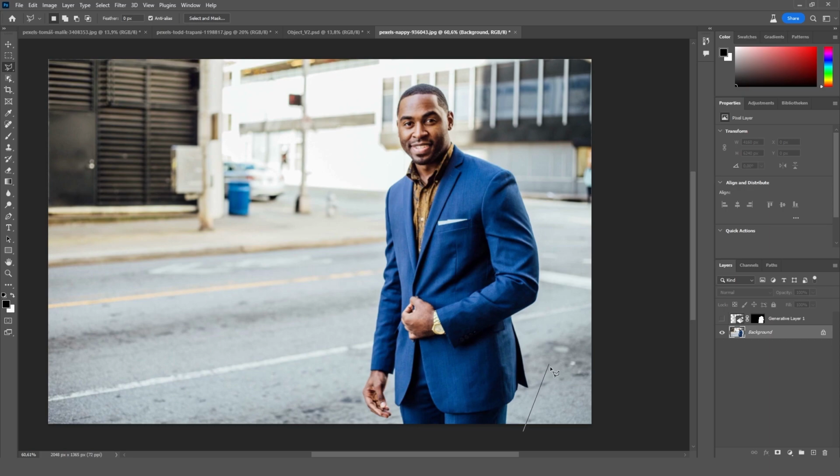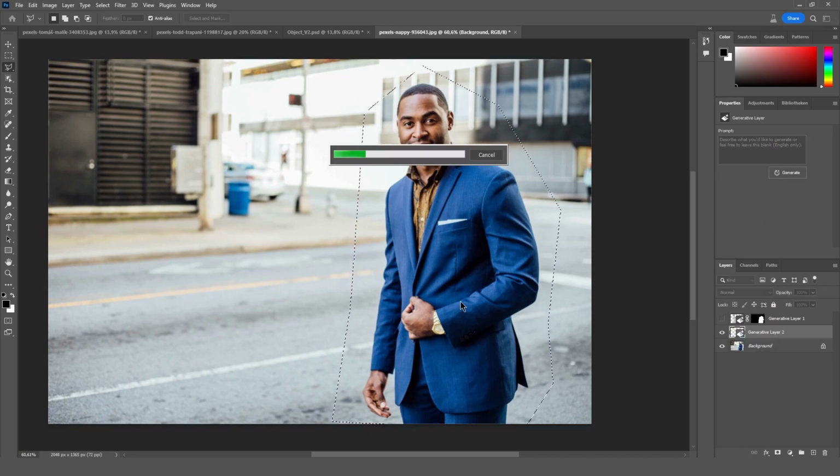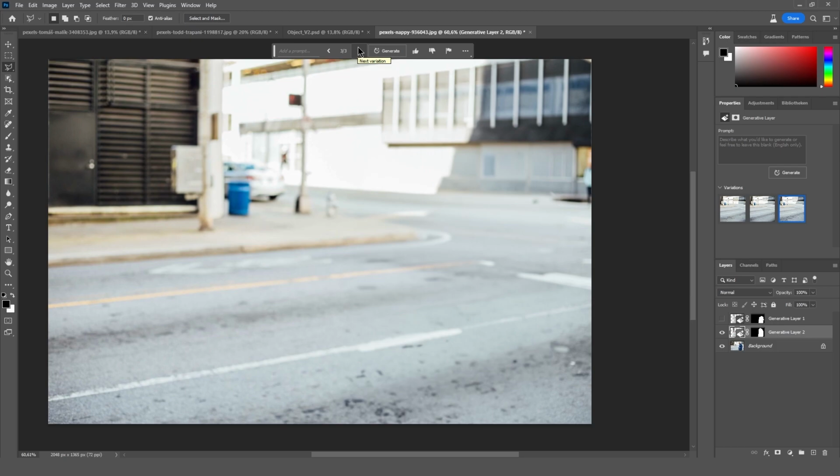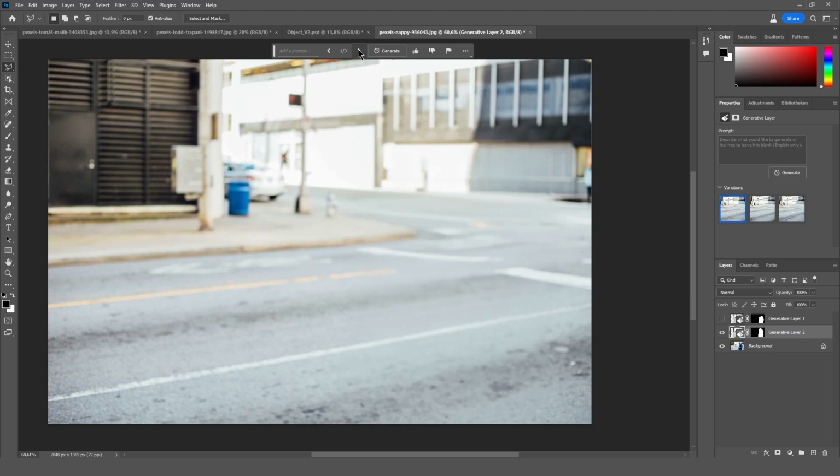What we can also do with this AI is, for example, just roughly mask out this person and then just click generate, and it will automatically recognize this person and remove it from the image. And look at that, we get three different results and all of them look really, really good. It doesn't really look like there was anybody in front of it, and it gets the lighting, the blur, everything really, really nice.